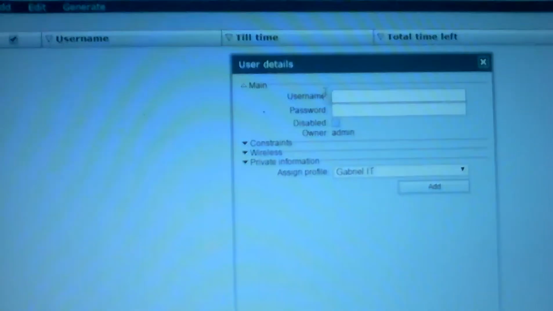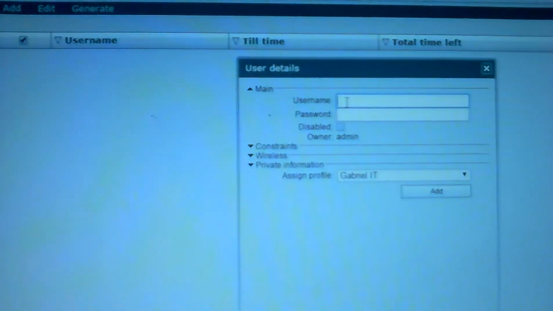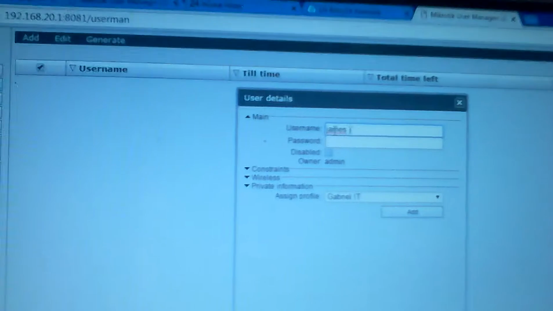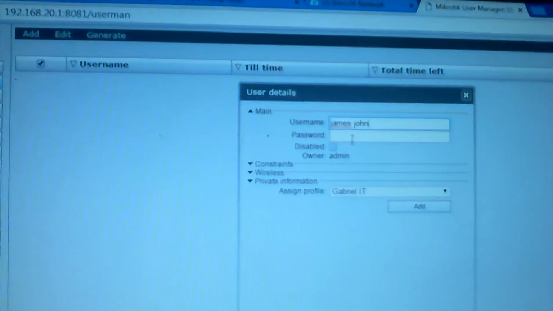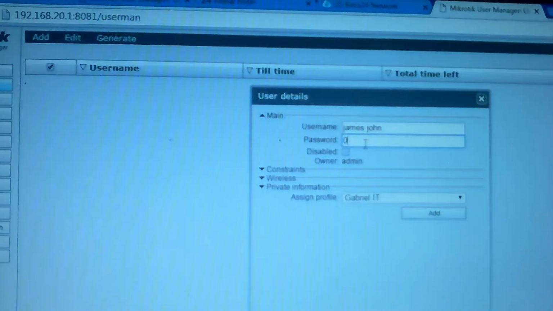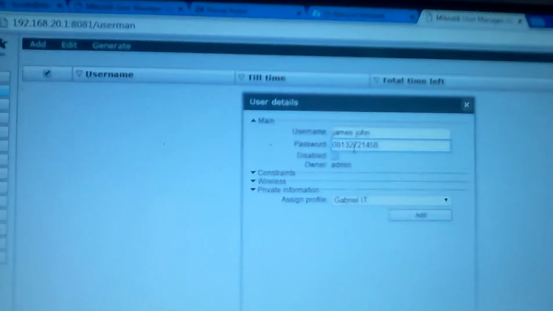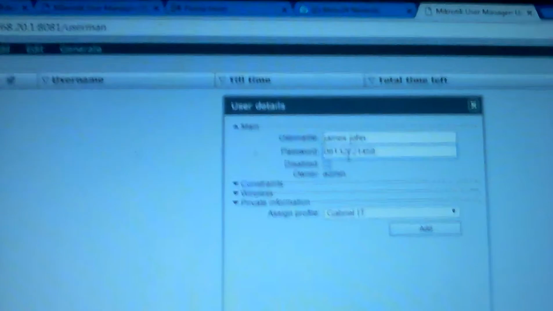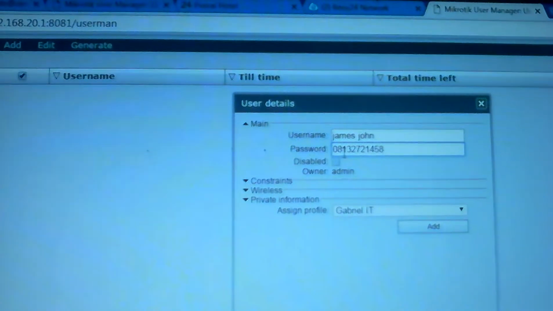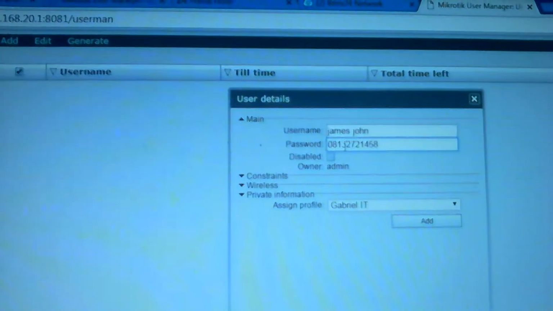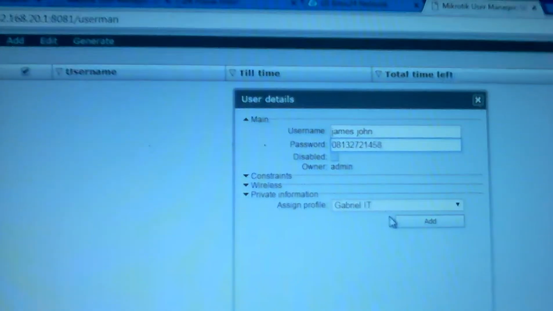Now this is the most important place. The username is the guest name. Let's say the guest name is James John, and then his password must be his phone number. These are details that are compulsory you collect from the guest. I'm using my own phone number as a case study, so that's 0800, and then you come to assign profile.